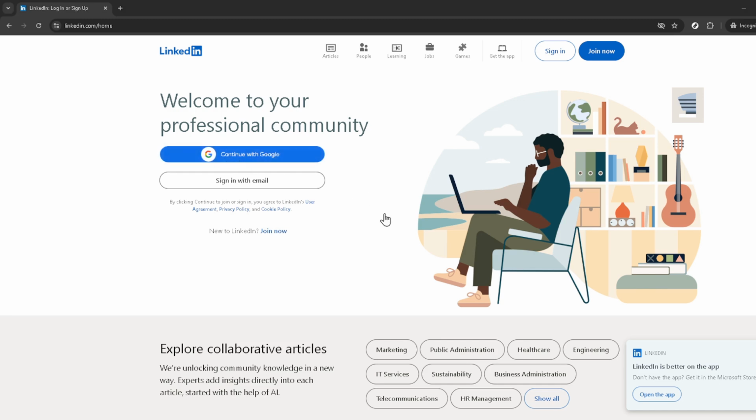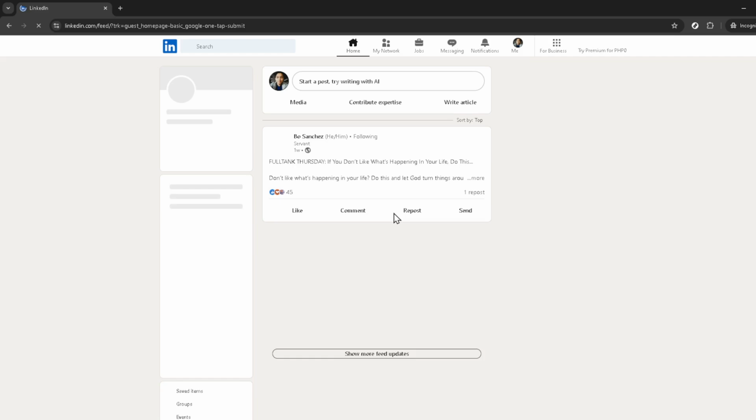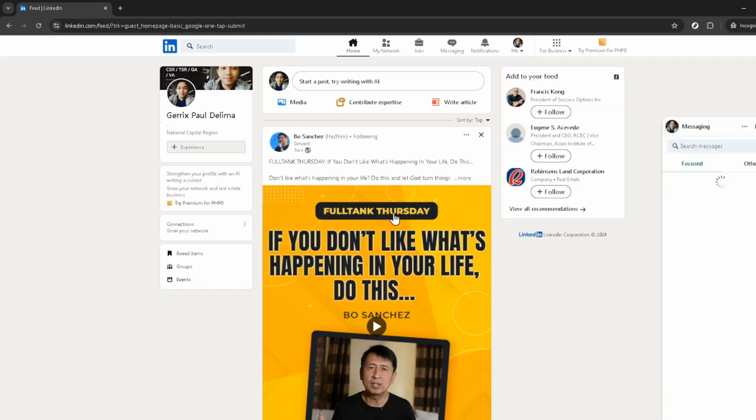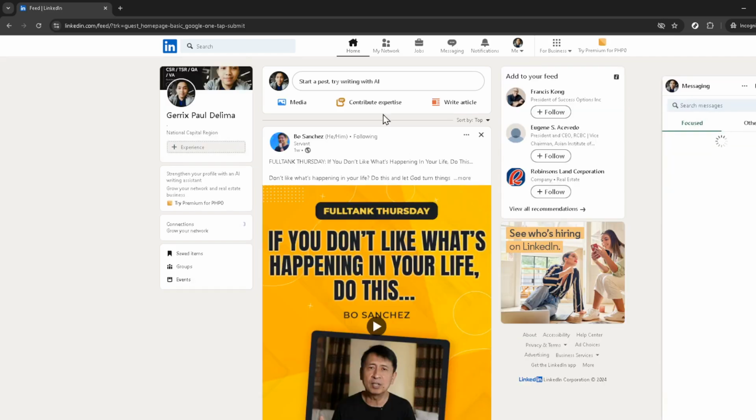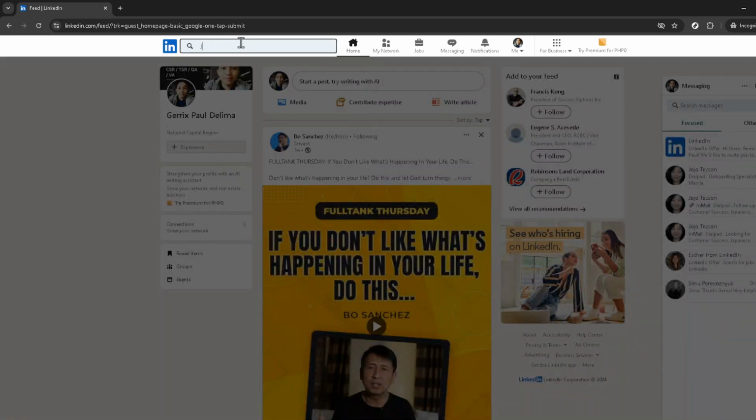Once you're logged in, you'll notice a search bar at the top of the page. This tool is your best friend when it comes to finding professionals on LinkedIn. Here's what you need to do. Type the name of the profile you're looking for into the search bar, whether it's a former colleague, a potential employer, or just someone you'd like to know professionally. Just type their name in and hit enter.